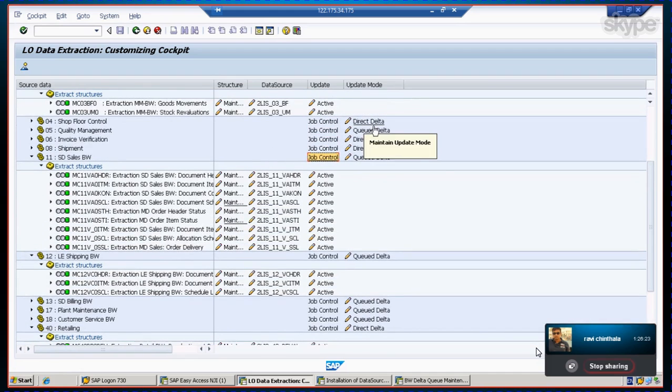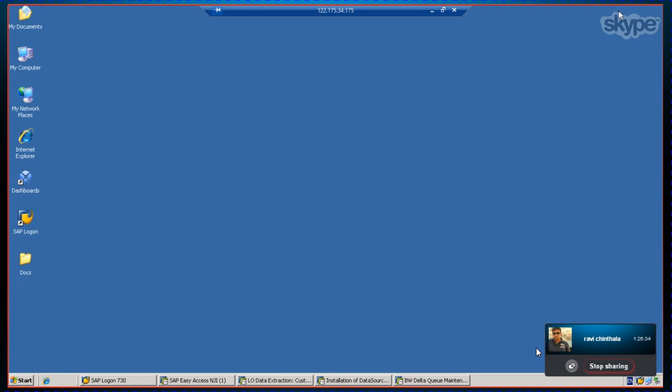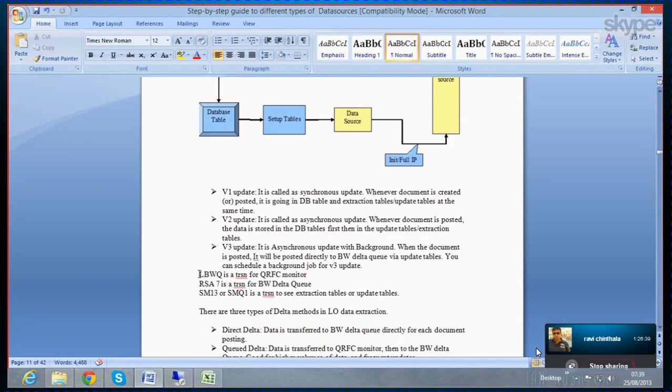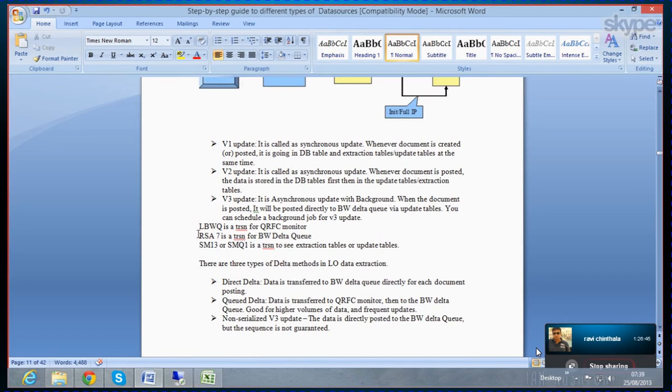And then you will have direct delta, cube delta. So these are the different delta methods. We are going to discuss that as well. Here you can see LBWQ is a transaction for QRFC monitor. RSA7 is the transaction for BW delta Q. SM13 and SMQ1 are transactions for extraction tables or update tables.